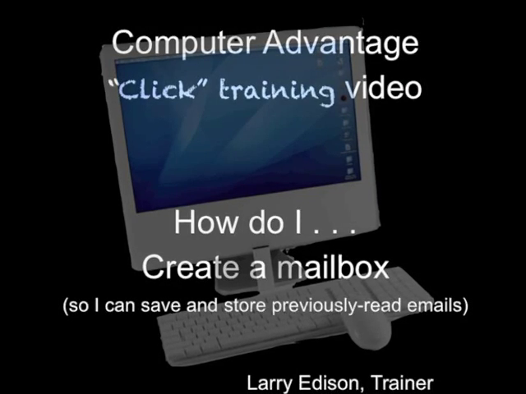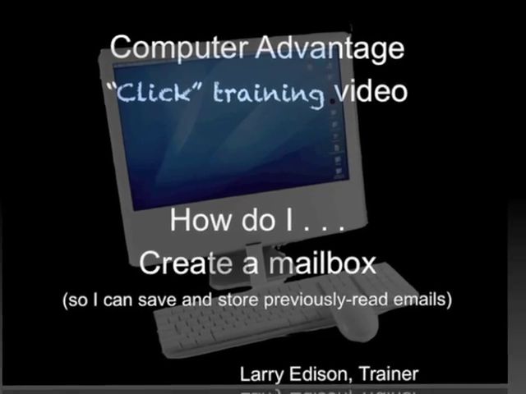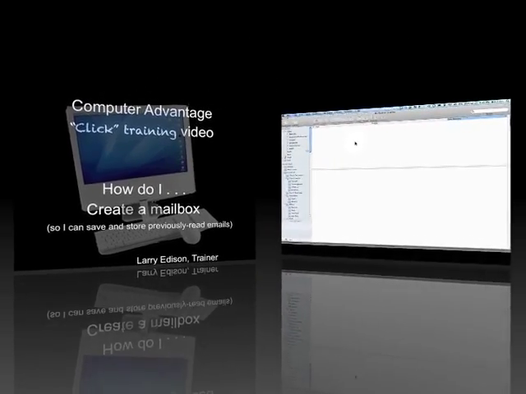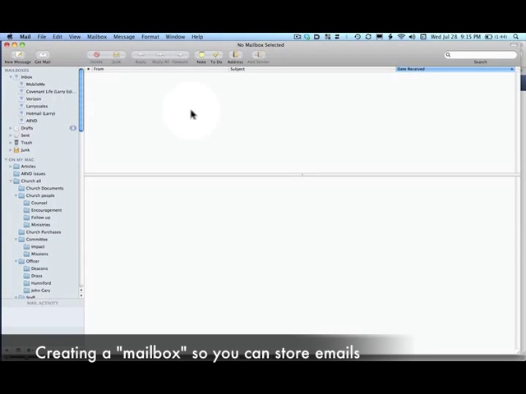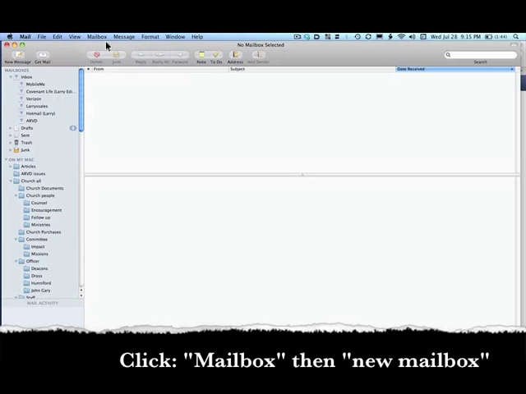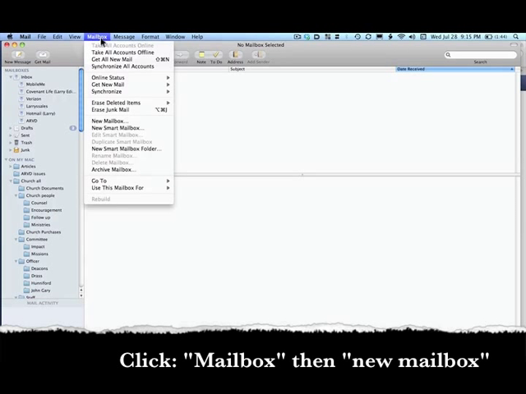I'm going to show you how to create a mailbox. Most people have a habit of leaving all of their emails in their inbox, and that kind of clutters things. Doesn't have to be that way. Rather, we can create a new mailbox.